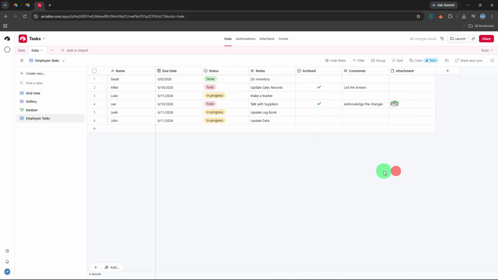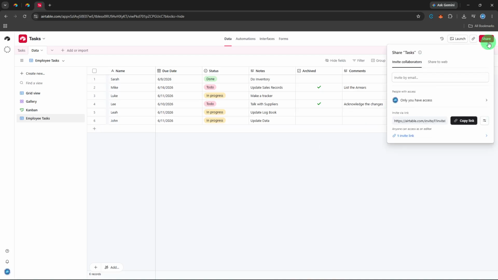You can create multiple grid views for different teams, projects, or workflows, each one customized exactly how you need it. And when you're ready, you can share a specific view with collaborators so they only see what's relevant to them. You've now successfully created and customized a grid view in Airtable.